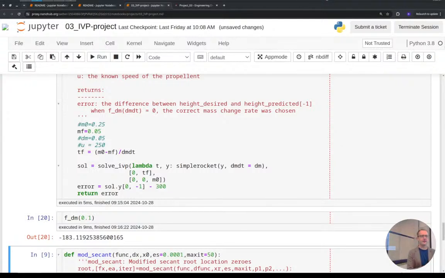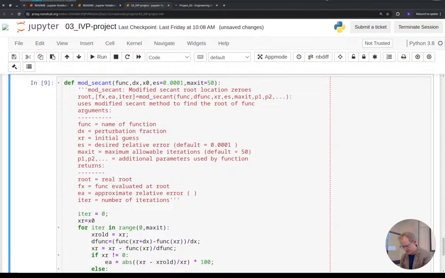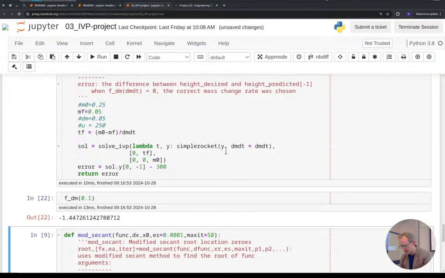Yeah. Can you explain the syntax of the sol IVP? Because also you're setting your parameter in simple rocket to DMDT equals DM, but there's no longer a DM variable. Oh, you're right. Yeah, it should just be DMDT equals DMDT. Yeah. 0.1. Yeah, so that was probably using the old value of dm.